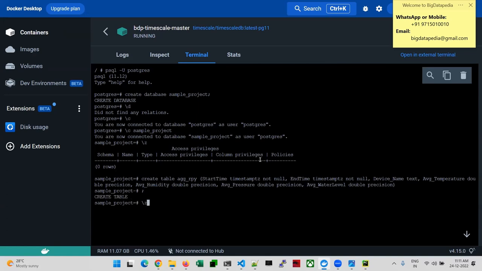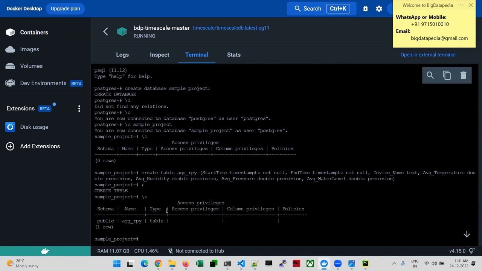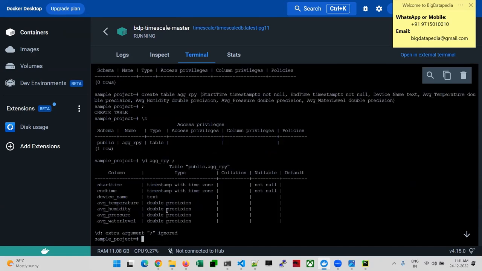Okay, table created. Table is available. Backslash d agg_prop. You can see start time, end time, device name, average temperature, because this is aggregated data. For the sample use case, we are going to get only the average as of now. This average is a decimal value, so I created the column as double precision. This table I will now convert into a hypertable.